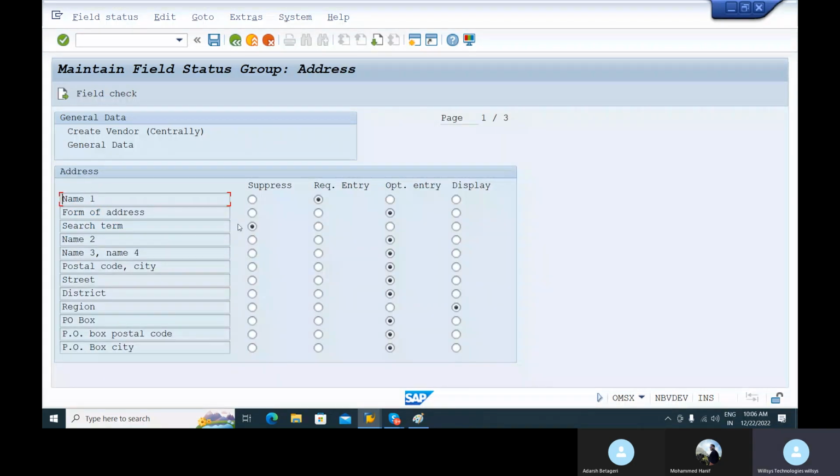I told you, search term I made suppressed. I have to click display here. Then one more option, region field. Sorry, this is optional. Region field I entered as display. I have to enter optional, and page down now. Suppressed, optional. That's it. Just make it all optional and check once again.